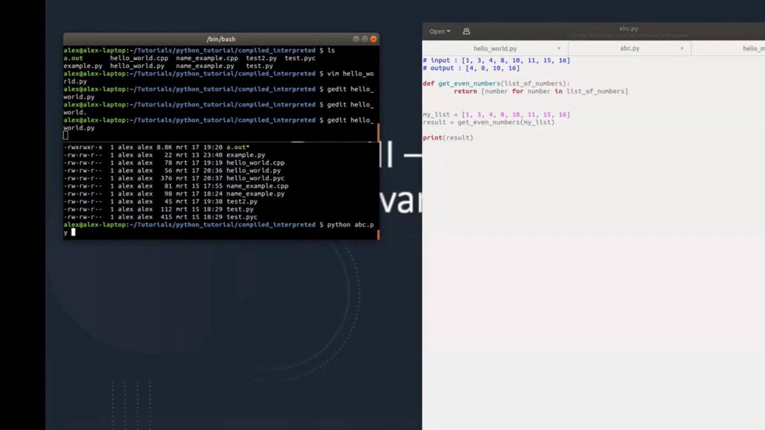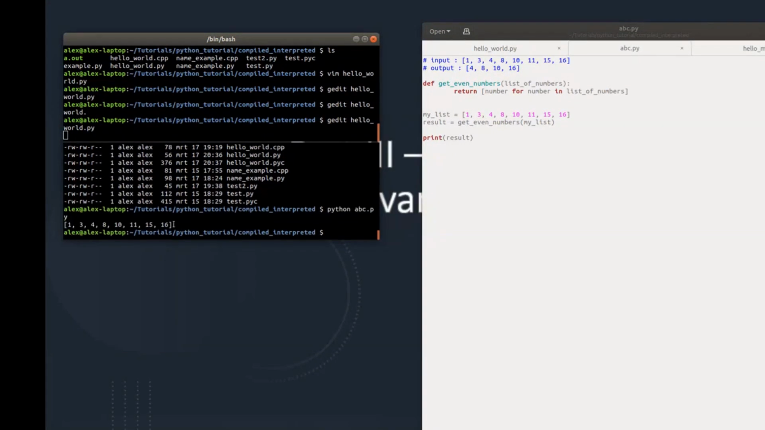Python ABC, and you can see it returns the entire list of numbers here. So then we have to add some condition so that it only adds the number to this list if, for that number, this condition holds. In this case, we need to check whether it's even. That means that the modulus of 2 equals 0.